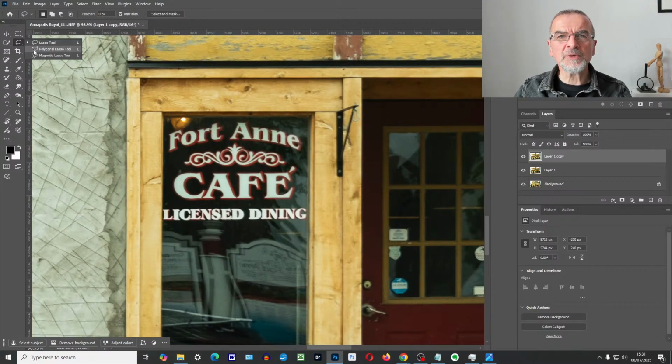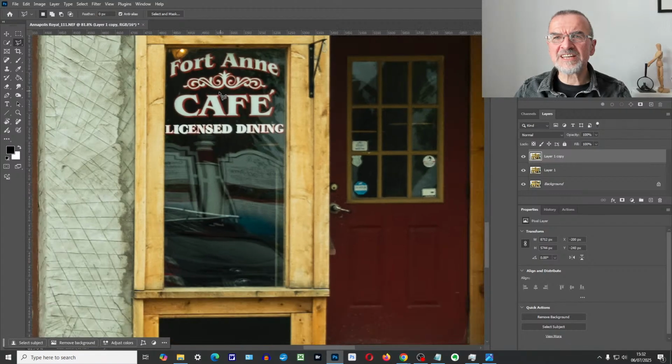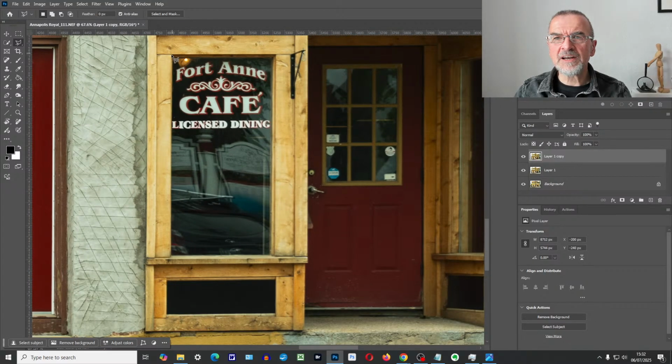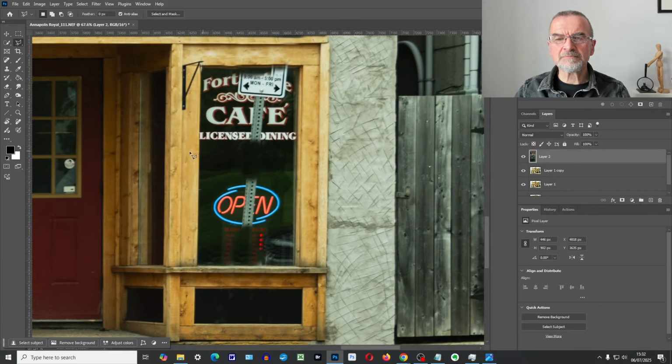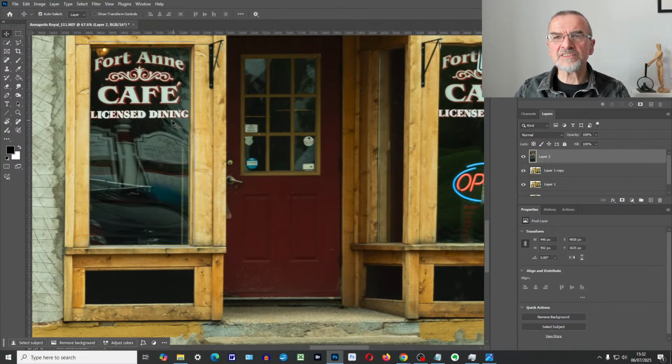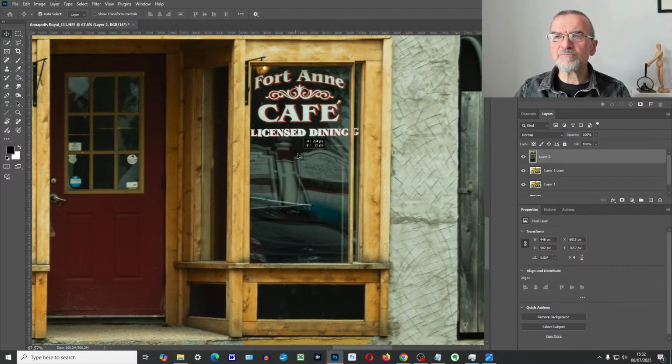So what I'm going to do is I'll go for the polygonal lasso. So this allows me to create straight lines, and I'm going to click here down to here, and let's just get a little bit of the woodworking as well and take that over. So now what I'm going to do is copy this window and paste it. I think it's just pasted it in the same place. Yep. Okay. And bring it over here.